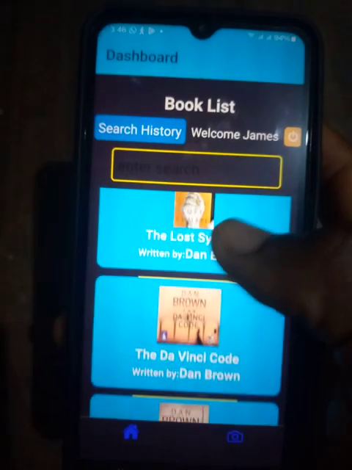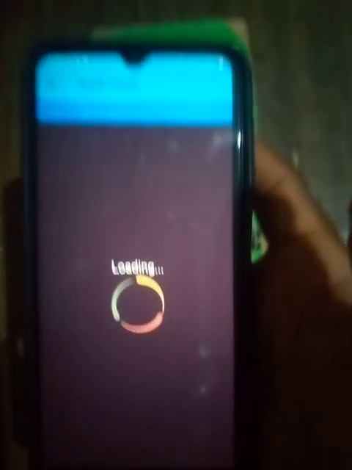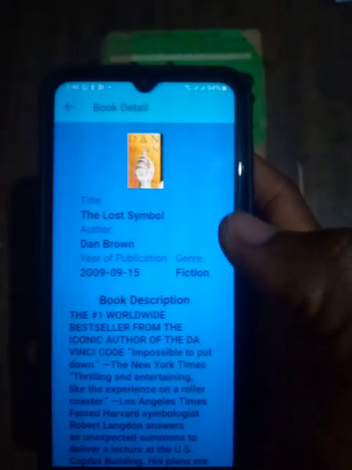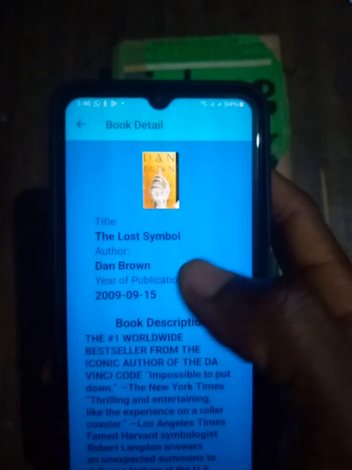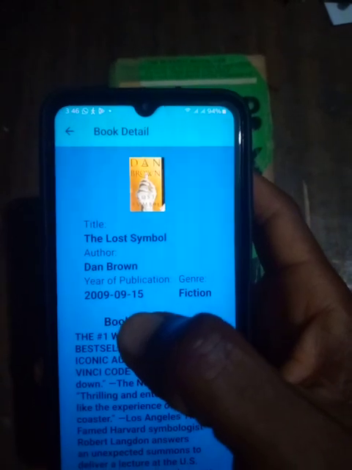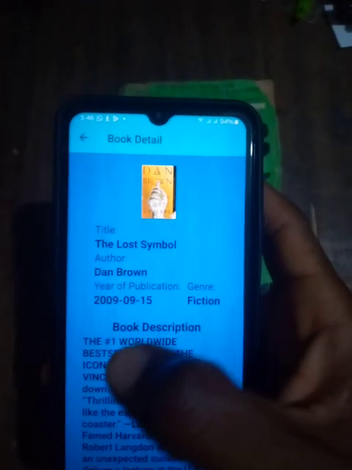Now let me say, for example, The Lost Symbol by Dan Brown. Click on it here. This is the guy we searched for in version 1. Now we can see we clicked on The Lost Symbol by Dan Brown. Title, The Lost Symbol. Author, Dan Brown. Year of publication, 2009 09 15. Genre, fiction. Then, of course, book description. The number 1 worldwide bestseller. So it tells us about it. Then we can go back. Click on back here.